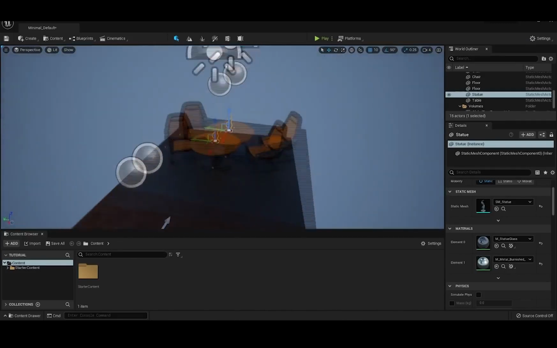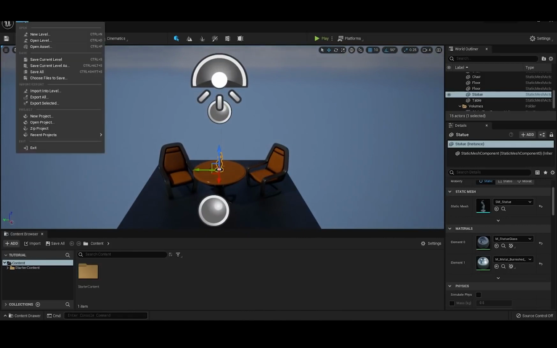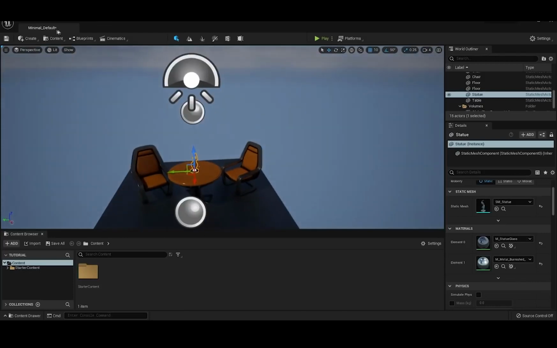Okay, cool. The other stuff, is it so important to go through here? Yeah, let's just give it a quick overview. This is where you'll create new levels, open levels, save levels. There's a bunch of different saves, and that's just because of the way, I guess, that the engine works with assets. So if you hit save current level, that will literally save the current level that we're in. At the moment, we're in minimal default.